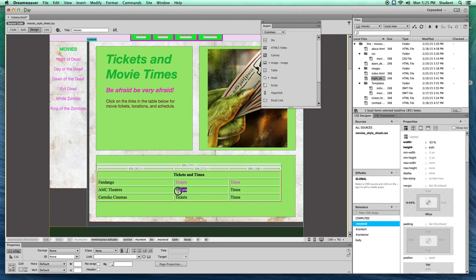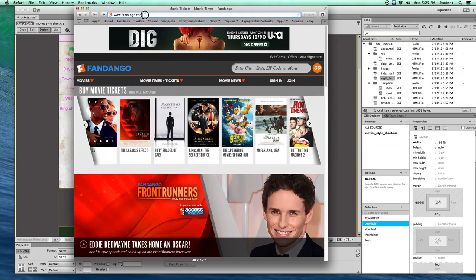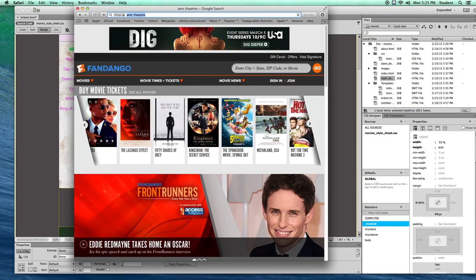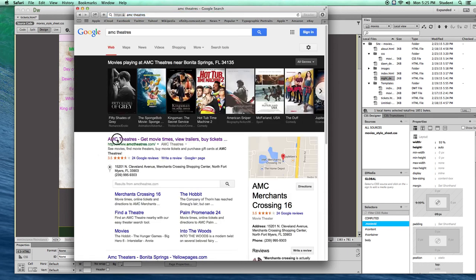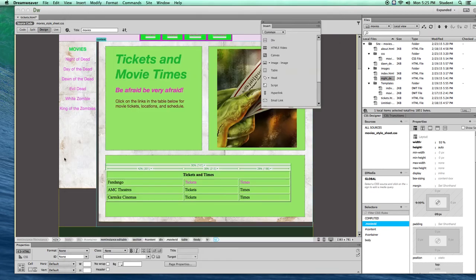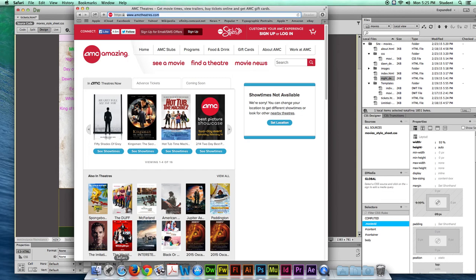Alright, next I'm going to grab my AMC Theater tickets, go to Safari, and look for the AMC Theaters webpage. There it is. Highlight that link, copy it, paste it. Highlight the AMC Theater times and paste it to there also. Next is Carmike Cinemas.